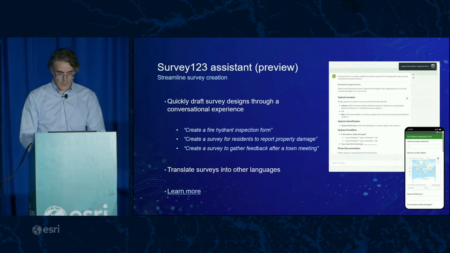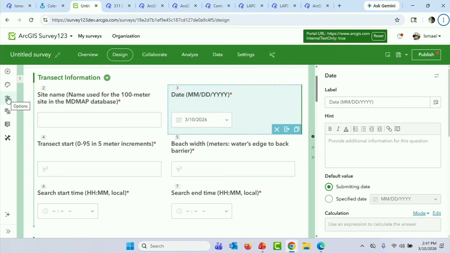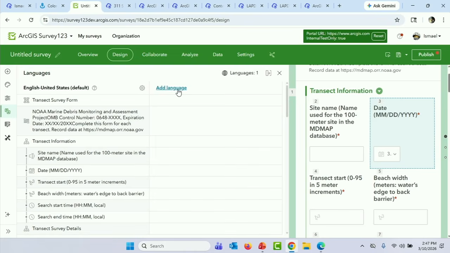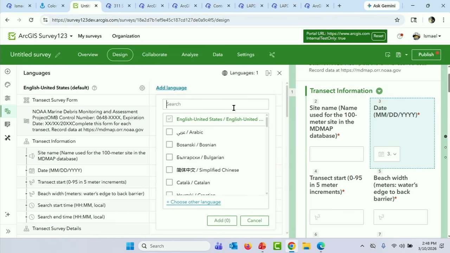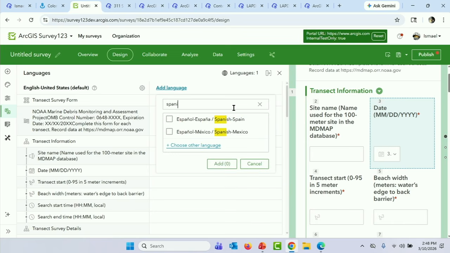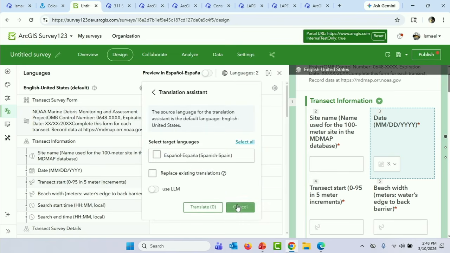Oh, let me show you the translation business. So this is in English, as you can already see, but on the side, we have this languages option. So here I can say, pick your language, whatever language you want here. So let's go with Spanish, since I'm somewhat familiar with it. And then go into the translation assistant, continue.